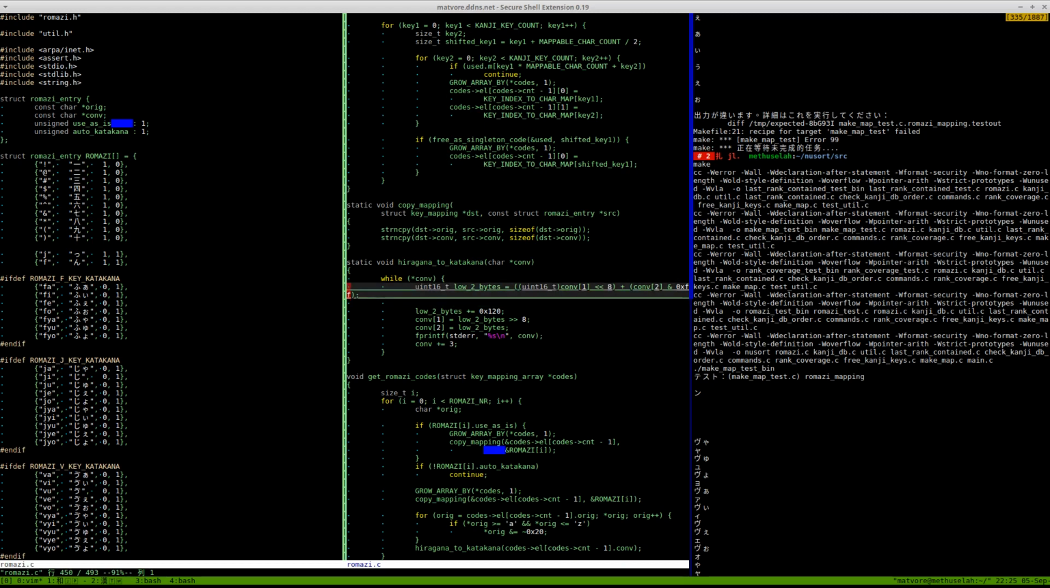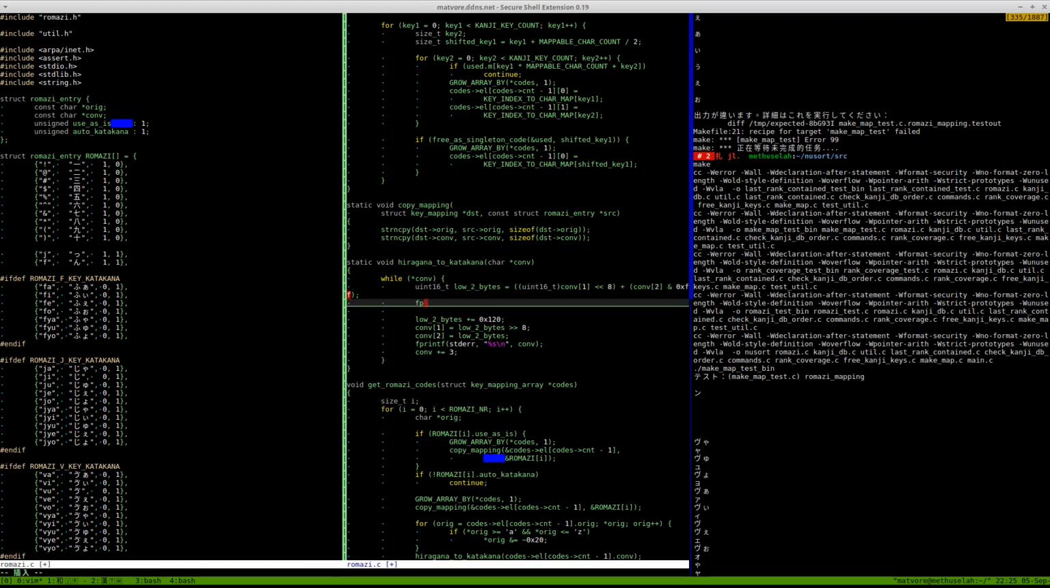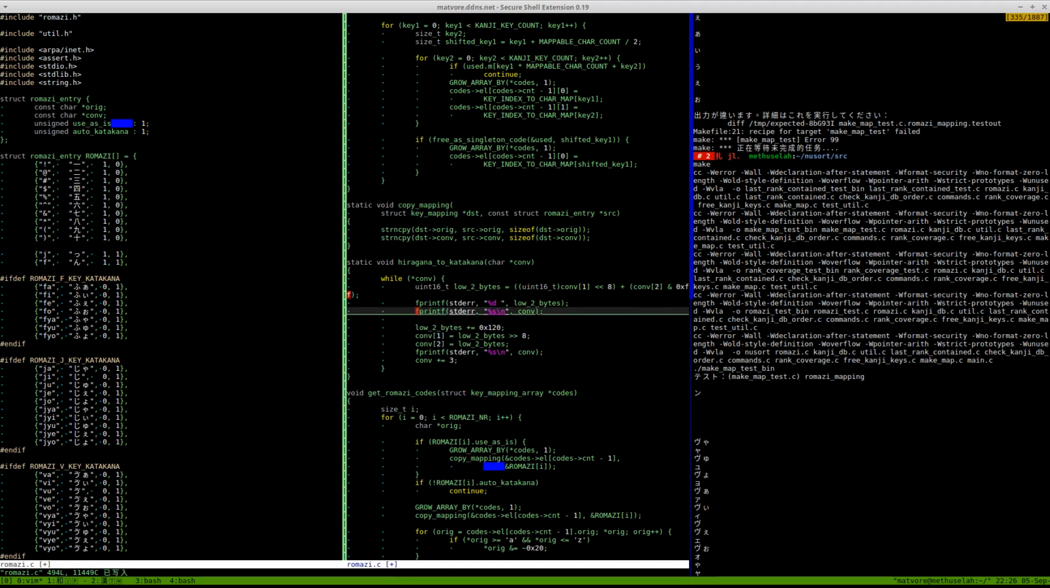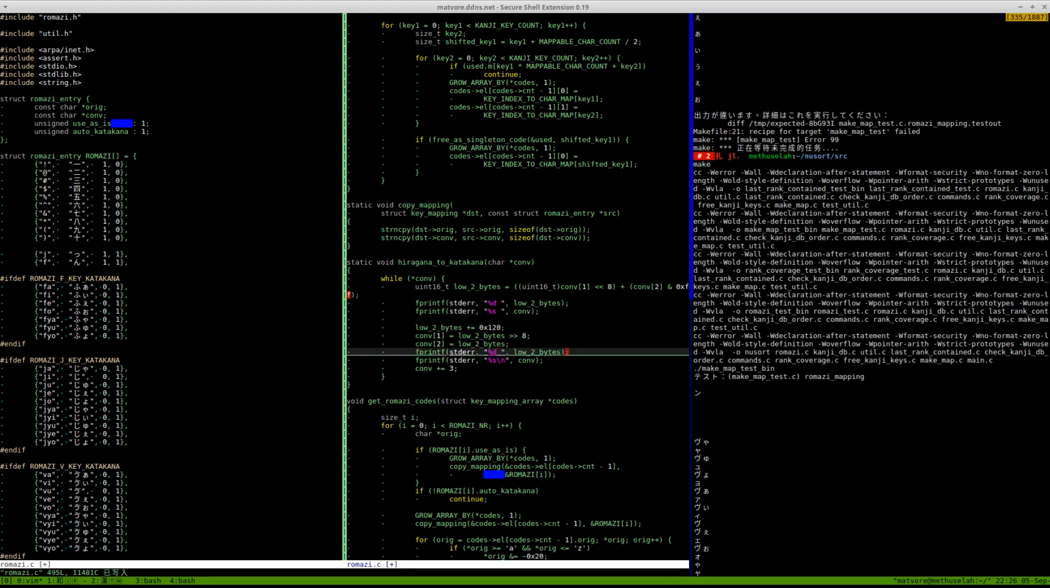So let's also print out the low 2-byte value. Put it on the same line, but on the left-hand side of the converted string. Let's print out the pre-converted string, then we also do the post-converted lower 2 bytes.